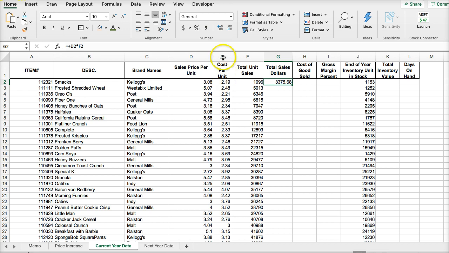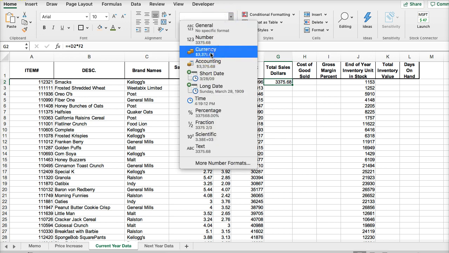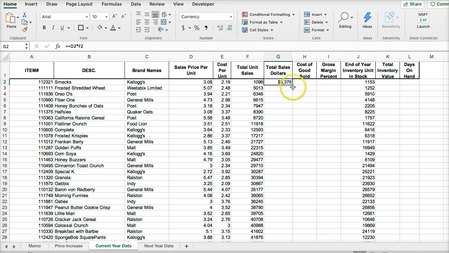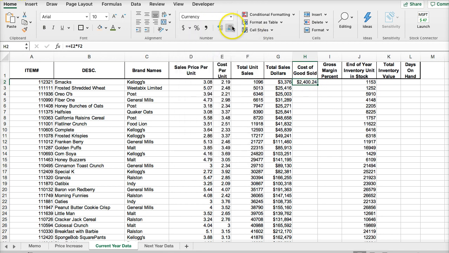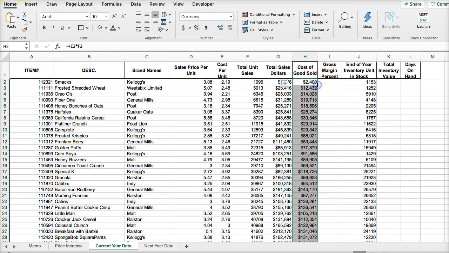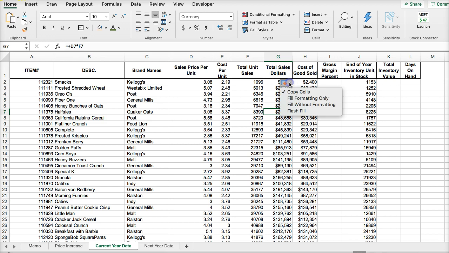Now I want to, of course, format that in currency, and I don't need change, so let's bring that down. Cost of goods sold would be my cost per unit times my unit sales, and I don't need change on this, but this is currency again. So bring that down. Gross margin percent. So to calculate this, what is this here?